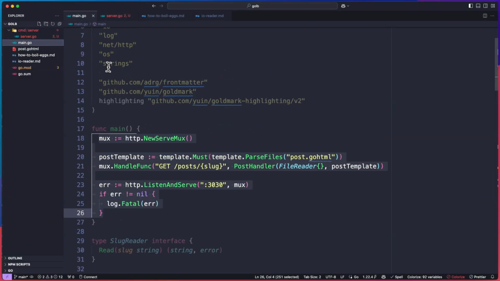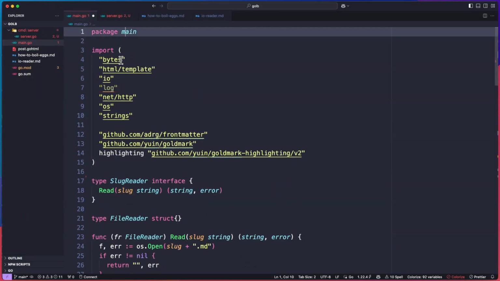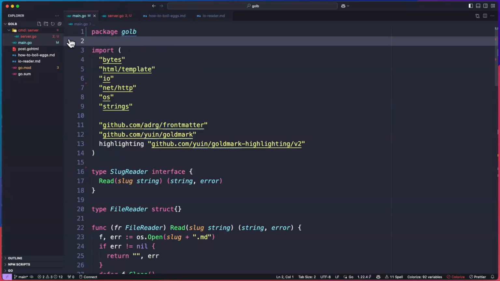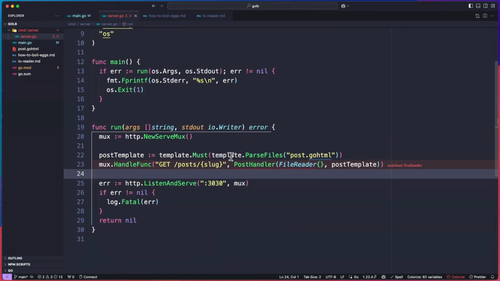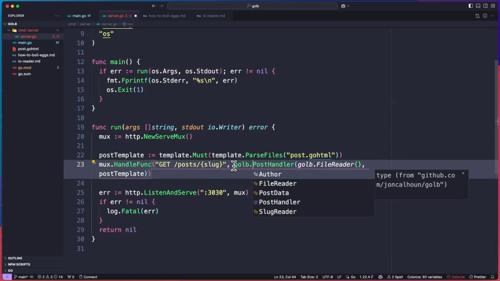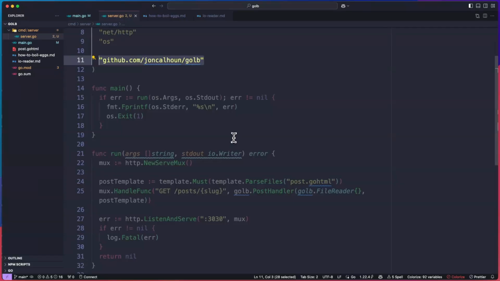So to fix this, I'm going to first come back here and delete this main function. Then I'm going to scroll up here and rename this package to be gulb because I no longer want this to be my main package. And then I'm going to go back to the server.go and I'm going to name this gulb.FileReader and gulb.PostHandler. So now it knows it can pull these all from this gulb package that we have.